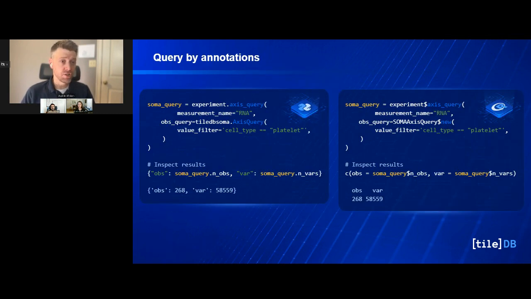Once your data is ingested, you can leverage SOMA's powerful query interface, which provides a lot of flexibility for slicing and filtering your data. In this case, I'm performing the same query in both Python and R, which is simply filtering for all cells that have been annotated as platelets. But you can make these queries as complex as you need to by combining multiple filters across both cells and features simultaneously. An important point is when you run this query, it only identifies and returns the relevant indices from TileDB. No other data is loaded into memory until it's explicitly requested, which is a key feature for working with large data sets.